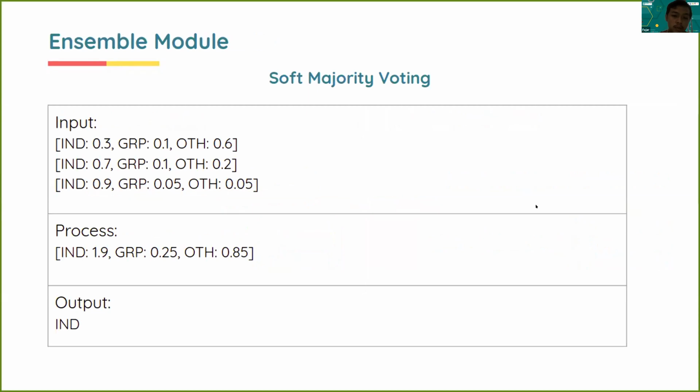And in the ensemble module, we use soft majority voting. As we know, soft majority voting sums the probabilities at each level, and then we have the result here, and then we see what the majority class is. Here the majority class is individual, with a 1.9 result. And here is an example calculation of hard majority voting.